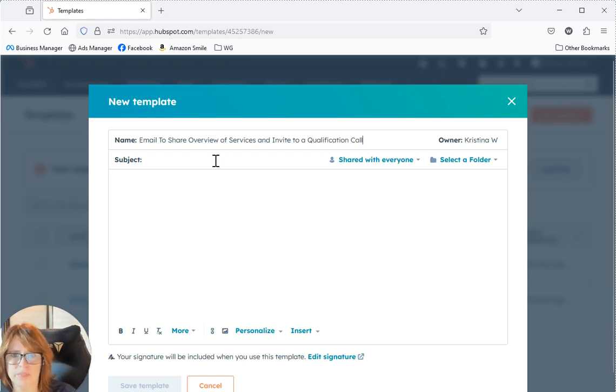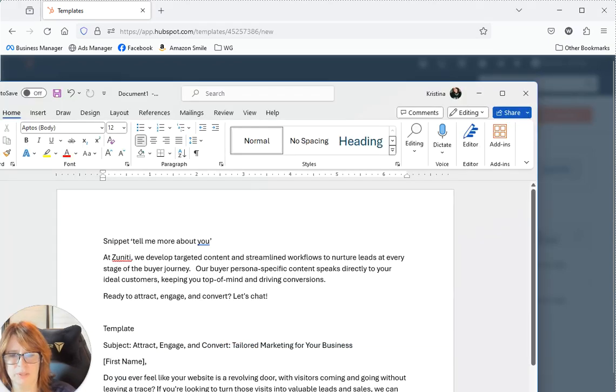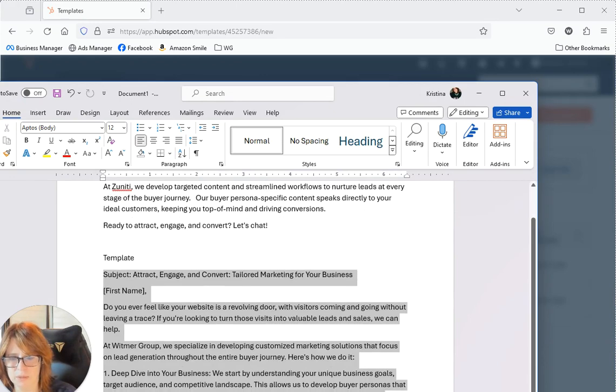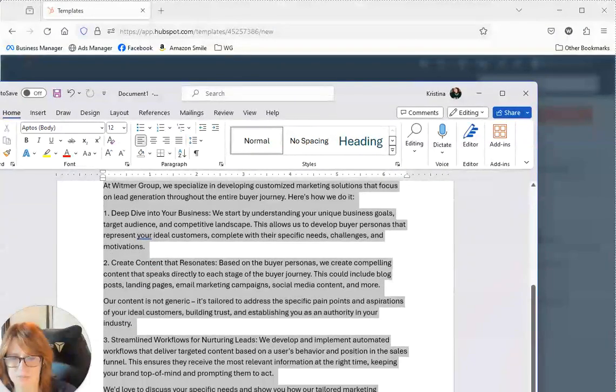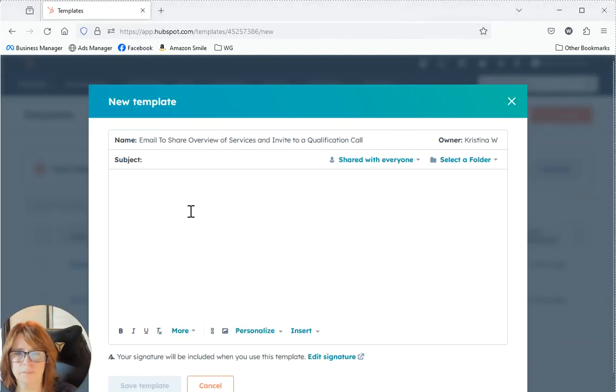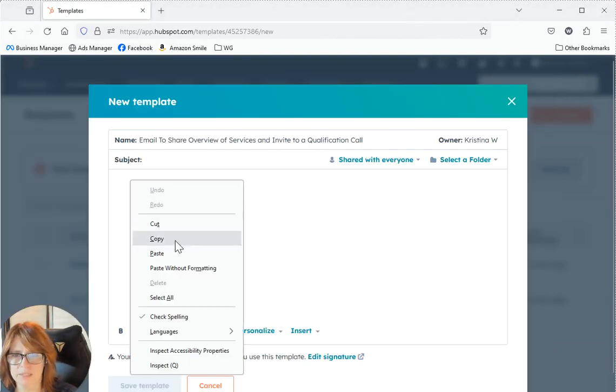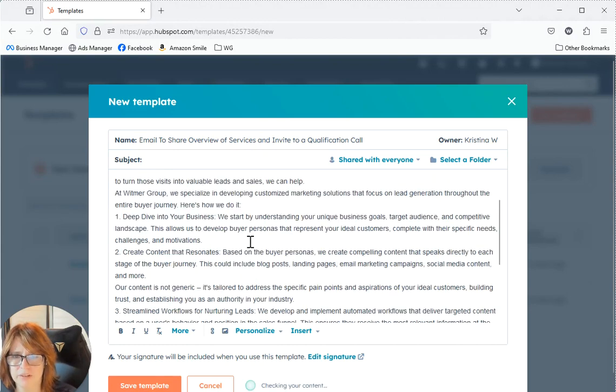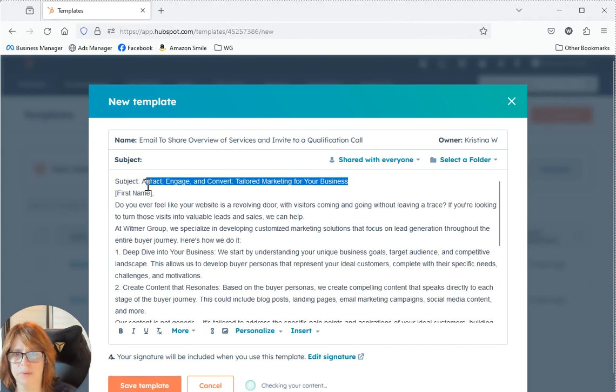Okay, so there we go with that. And then the subject, I will start grabbing this from my content. So I grabbed this before. Sorry if you can hear that animal. So here's my text. Go back here. So I'm going to paste this. I'm just going to paste without formatting for now because I want to do a little bit of formatting.